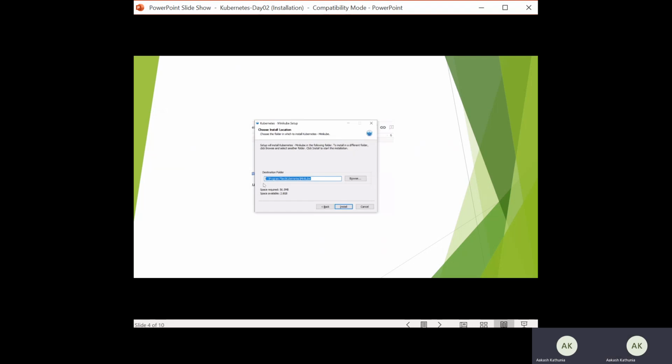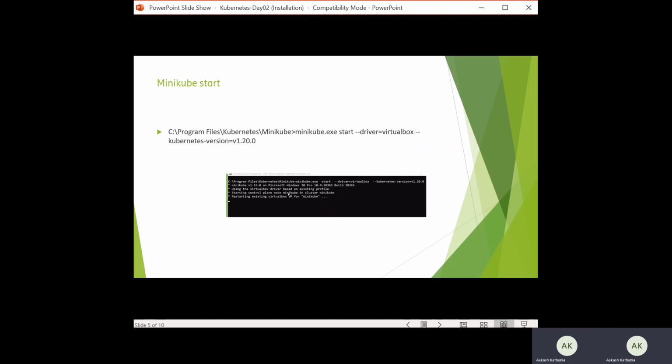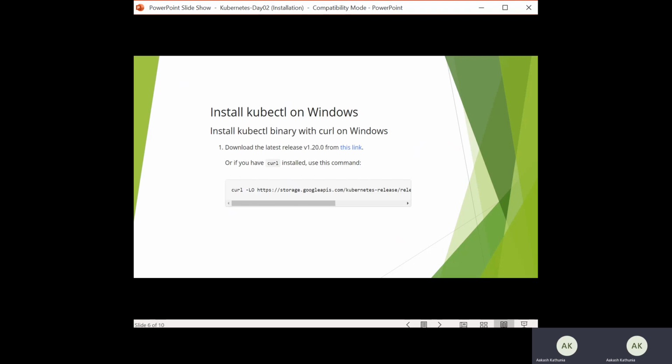Once you download it, Windows will ask you to install minikube and show a prompt like this, and you need to install it. Once you install it, in case you are installing minikube and starting it, it will look like this in the command prompt, as it is here.